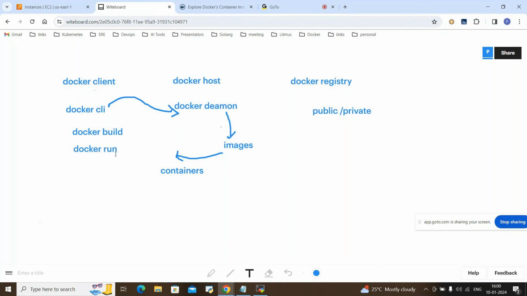When you execute the Docker run command, this request goes to the Docker daemon process, and then Docker daemon will create the containers for you. Again, we have various CLI commands for different processes, and the Docker daemon is the main process which is going to take care of that. So this is the complete architecture of Docker.